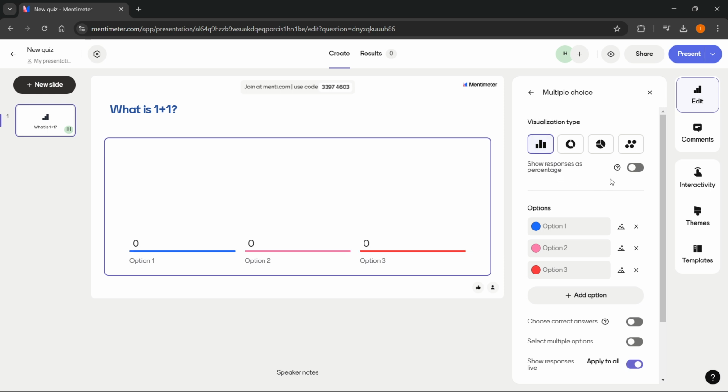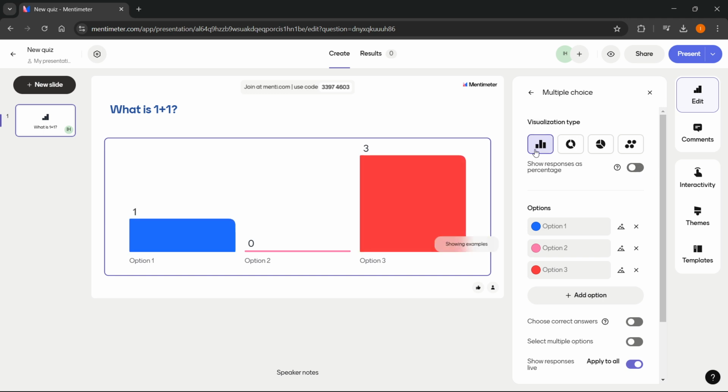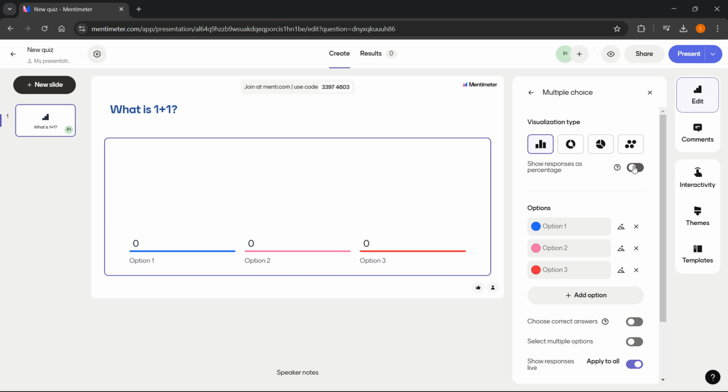Now, over here, you can also show the responses as percentage. This is usually good to do because if you do this, you'll be able to basically see what percentage of people are pressing which thing, okay? So you can just leave this on or off, whatever you want to do.